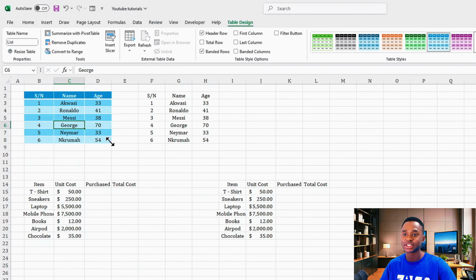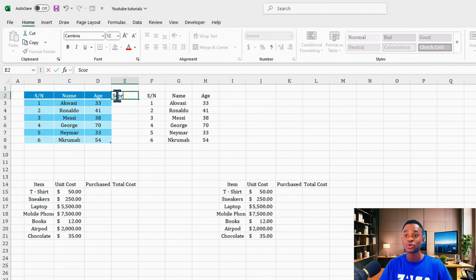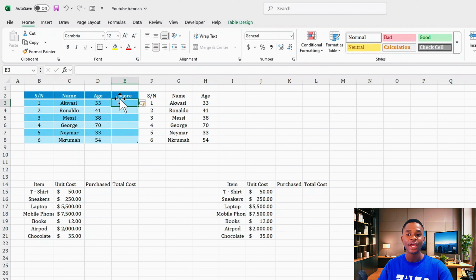And also this feature appears here. You can drag it to create many rows in your table also. And note, in the case that you have to add a new column here, let's say I want to know the score of these students, or the score of these people. If you hit enter, a new column is created for you in your table.